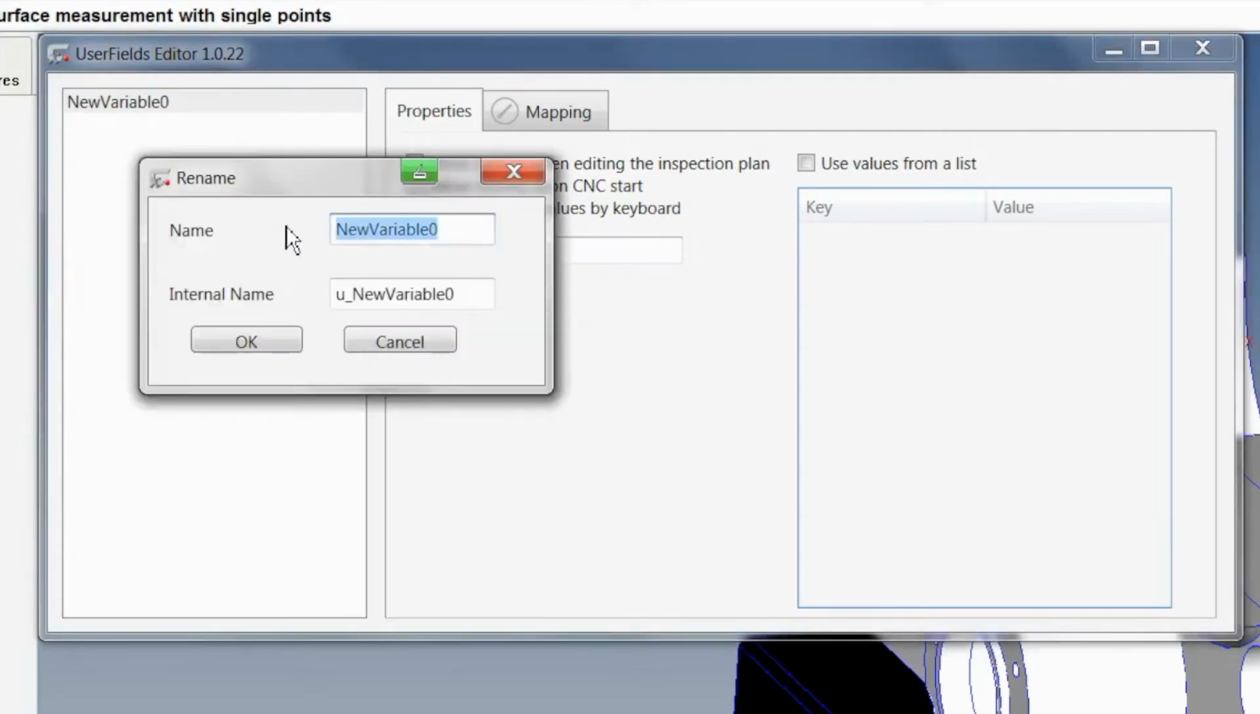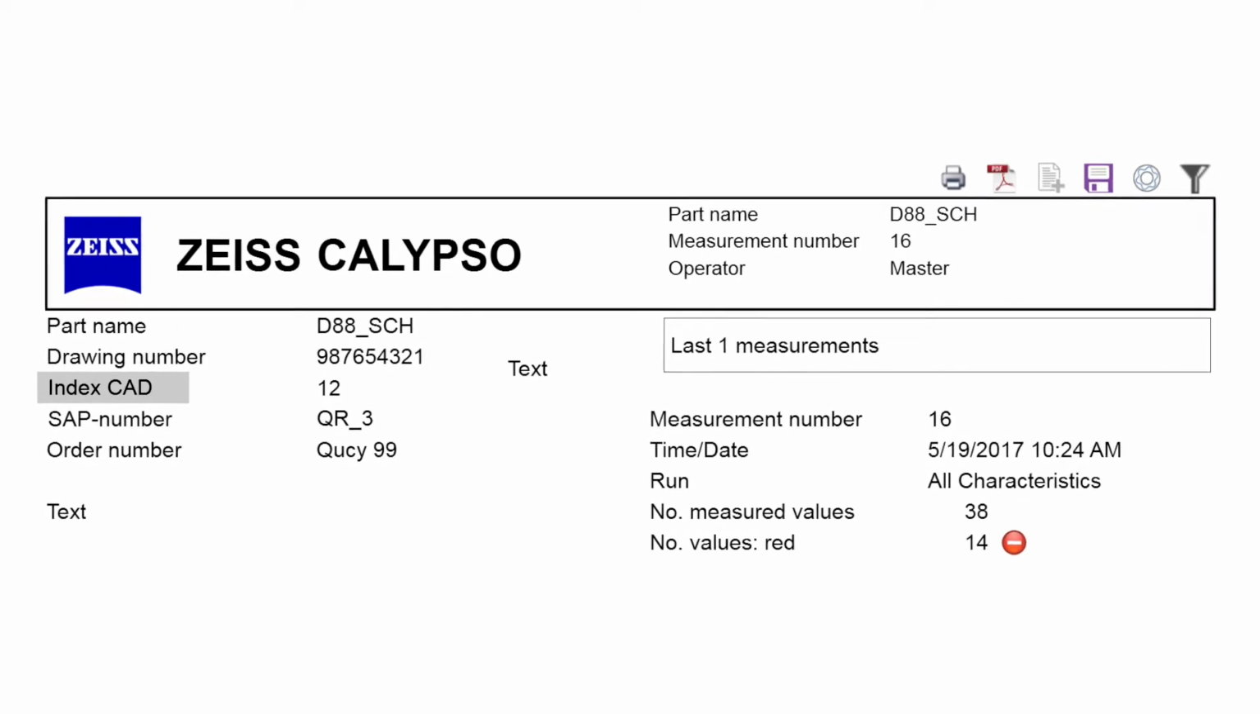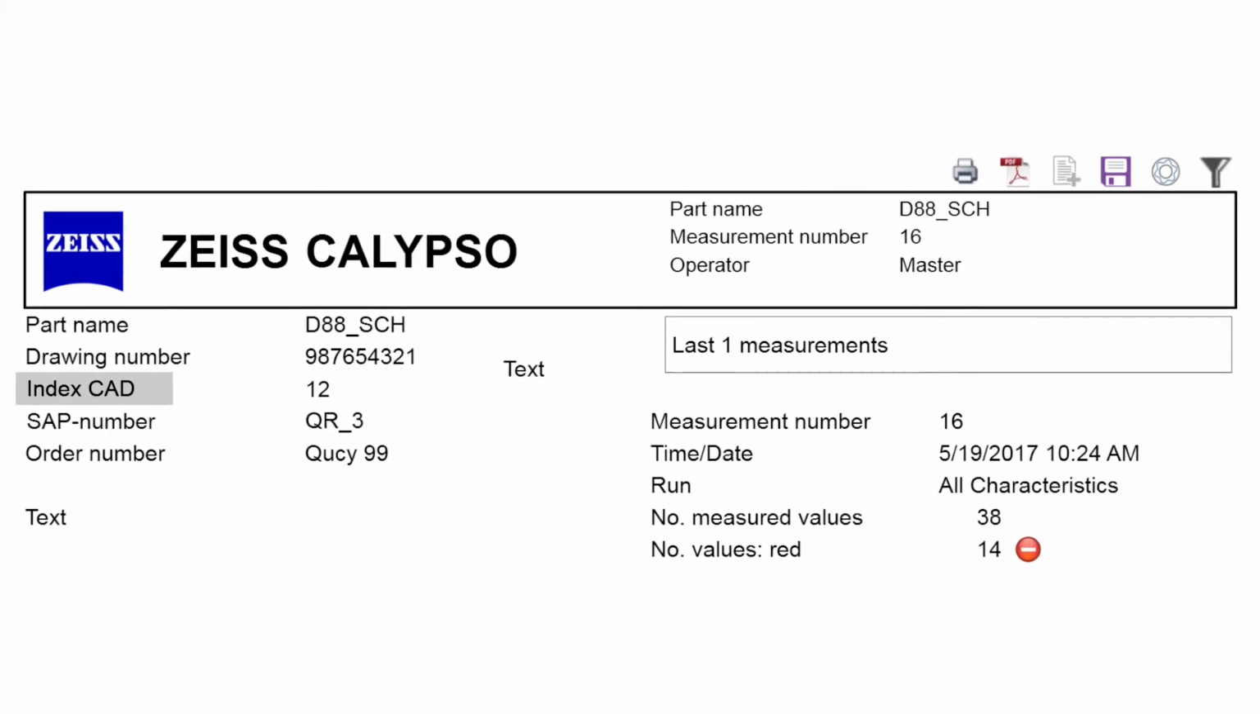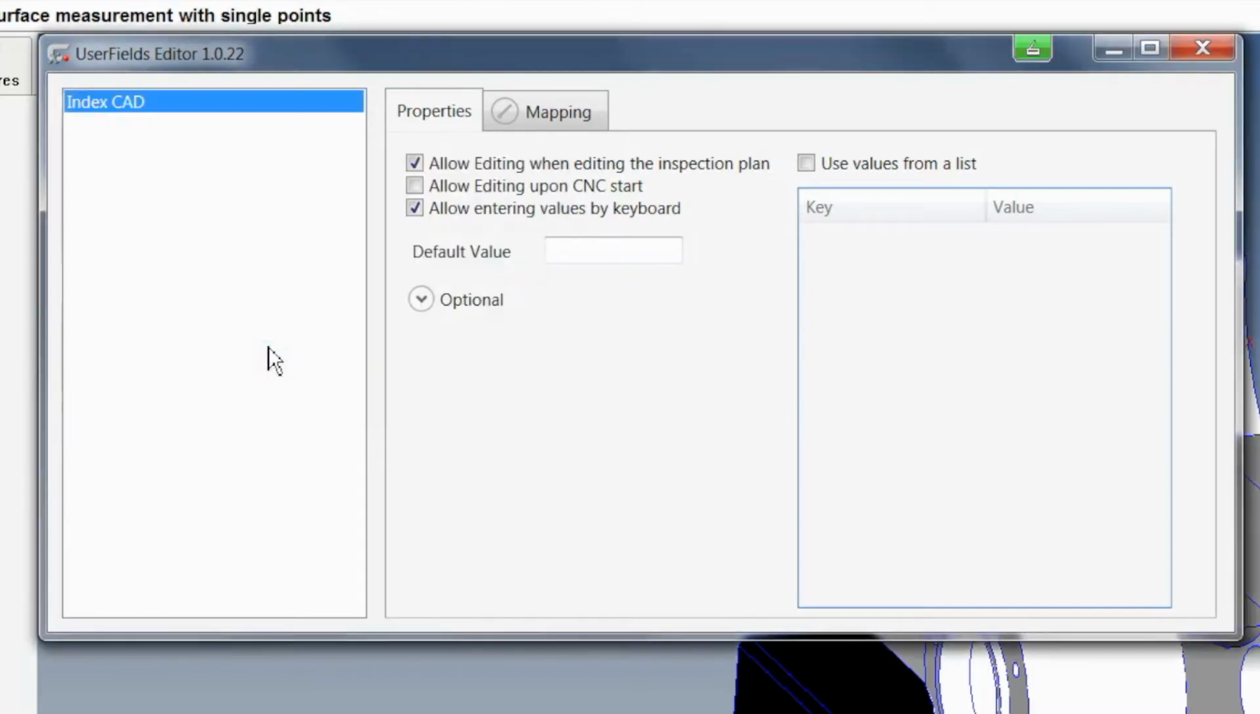In our example, we will create a variable for the change index of the CAD model. This name is the same name that will be subsequently shown in your report header. The internal name of the new variables, which always start with U underscore for user field, is the aspect or placeholder for the actual value of the variables. Do not use any umlauts or special characters.